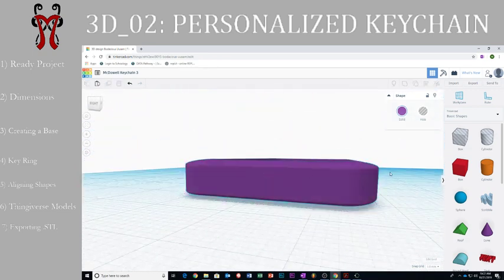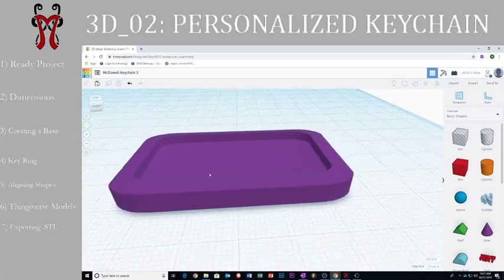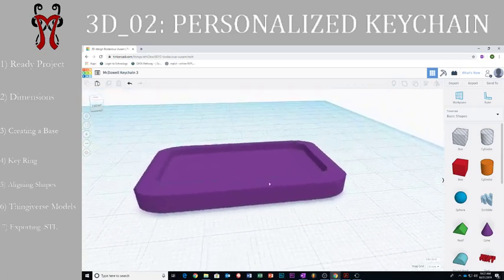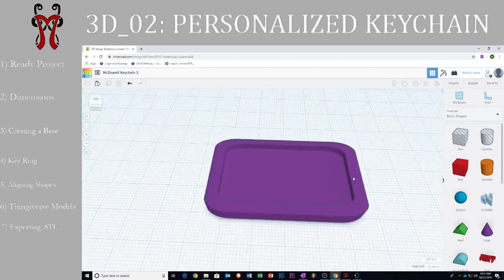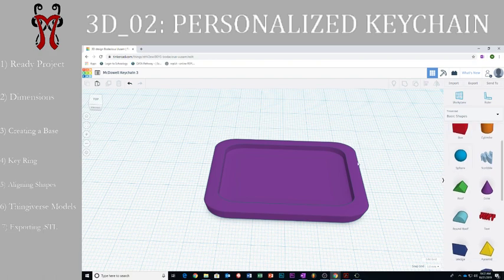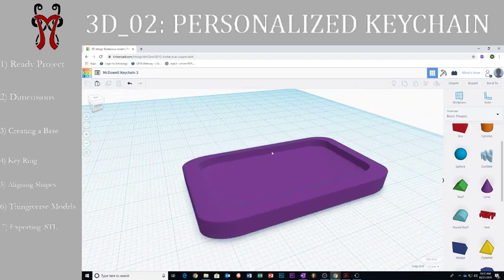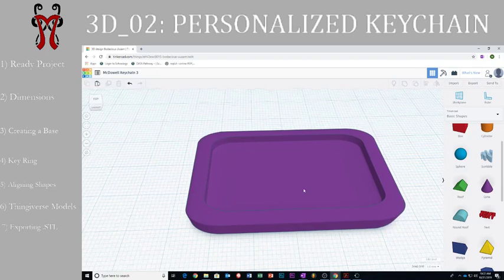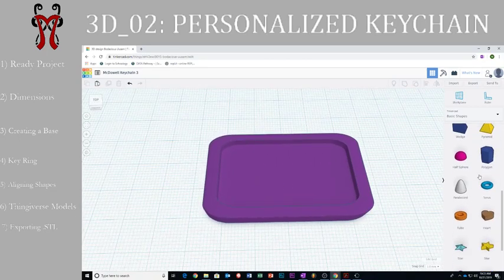So here I can see that I have what looks kind of like a soap bar holder here, and it's ready to have some shapes and stuff put into it. On top of this, you could use other shapes. You don't have to use a square for your keychain. You could use something else. But I would suggest that you put some kind of a lip around the outside just to protect your inner shapes from getting affected.